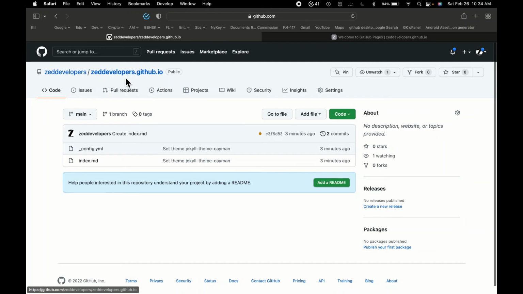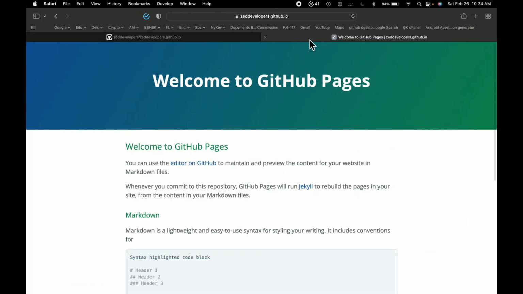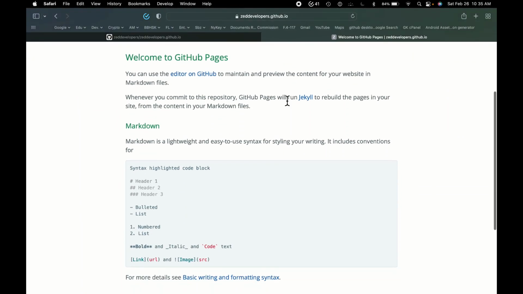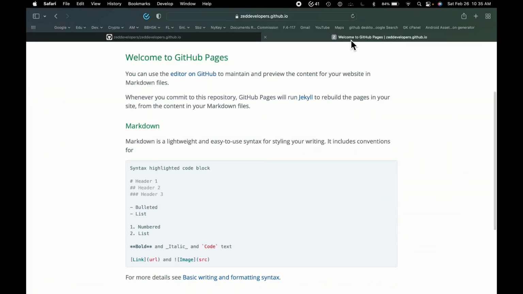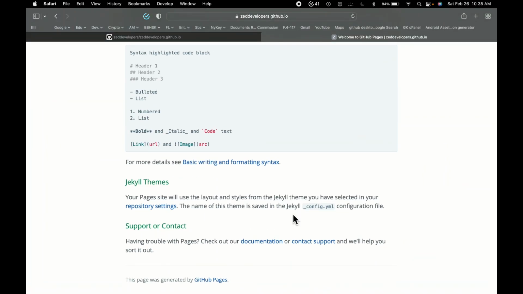The same URL which we made here, zdevelopers.github.io. Here you see zdevelopers.github.io, and on this website, this is the default theme. You can just edit this theme by going to this file, and you can just update this file, and the changes will be live in like 1 to 2 minutes, or maybe it can take up to 5 minutes.